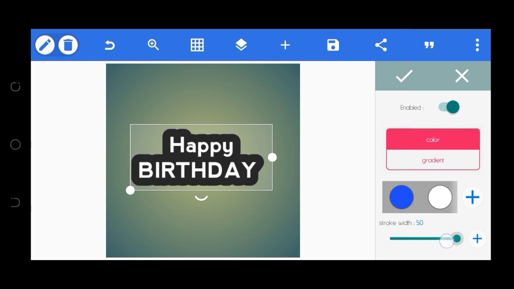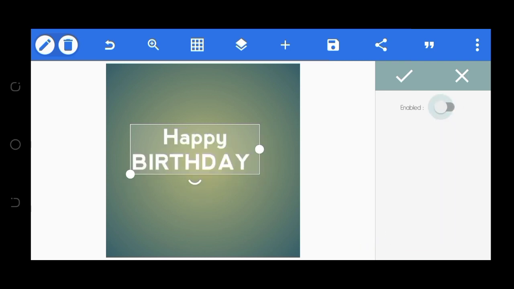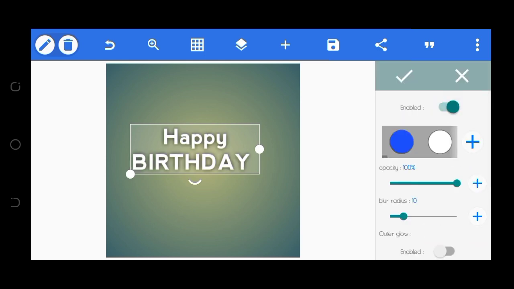Now let's take it back to 0. Let's disable our stroke. After that, we have shadow. You can decide to add shadow to your text. Just like I said earlier, if you add shadow, now when you go to opacity and reduce the opacity of your text, you can also affect the shadow by clicking affect shadow, and then the shadow of the text will also be reduced.